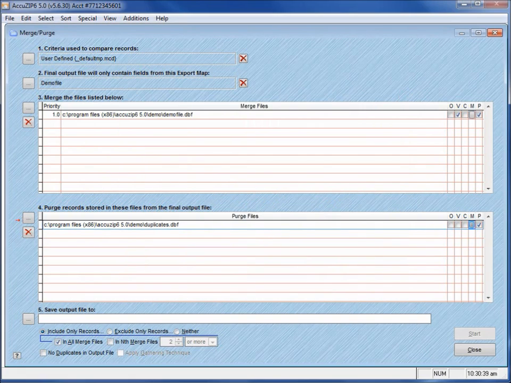And the final checkbox is the P, which stands for process. If I have several different files in any of these sections, I don't have to run all of them at the same time in the Merge Purge. I can uncheck the P box next to each file, and only the ones that are checked will be the ones that actually run in this Merge Purge. And so now that part is finished.